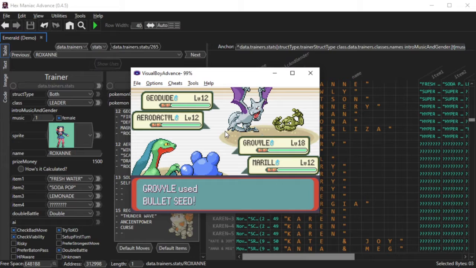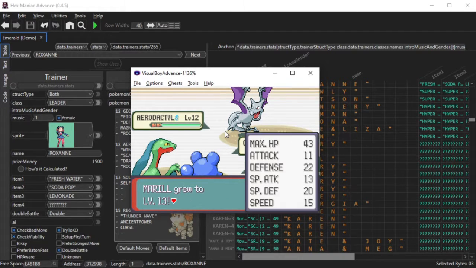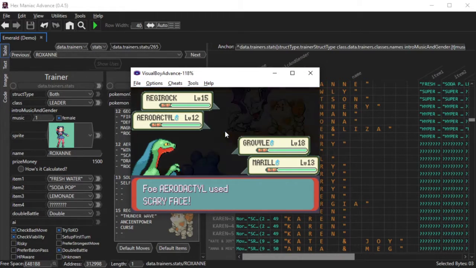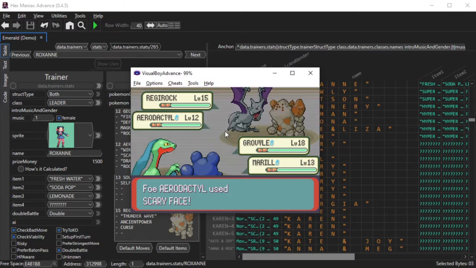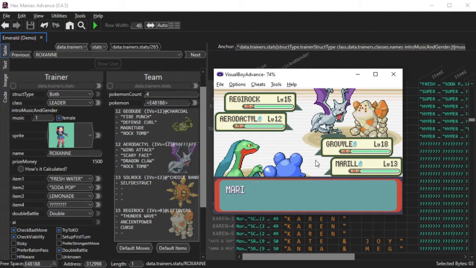The trainer leads with the top 2 Pokemon in their list, and you will see Aerodactyl using Scary Face. In a moment, I'm going to quickly move the VBA window so you can see the Pokemon's movesets alongside the Pokemon in battle.